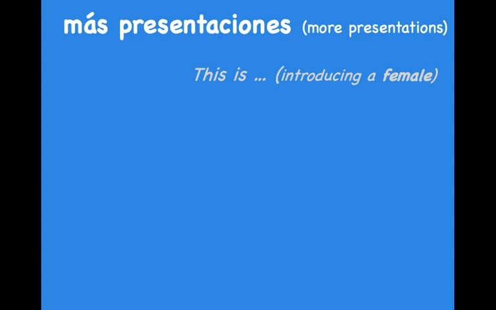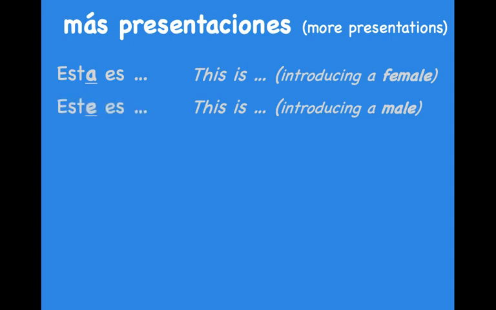So let's see what you remember. ¿Cómo se dice this is? Introducing a female. Repita, esta es. How about introducing a male? Repita, este es. Este es. How about where are you from in a formal way?